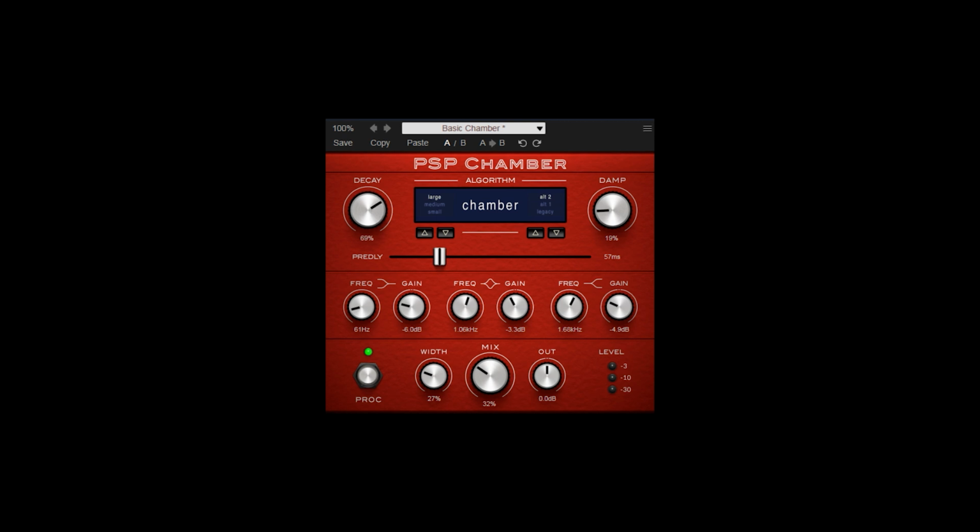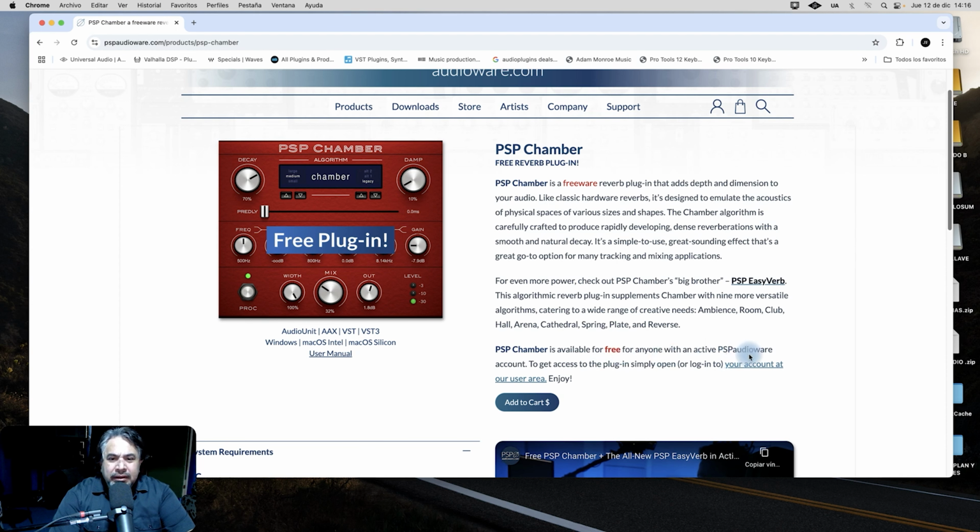It's quick, it's high quality, and it's one of those plugins that gets the job done without a steep learning curve. Intricate and complex reverbs have their place, but so do the simple ones. So if you're after a no-fuss, versatile reverb, PSP Chamber is definitely worth a look.